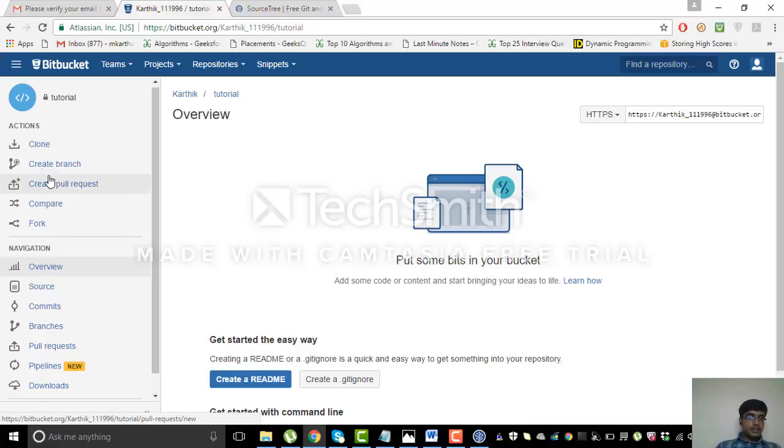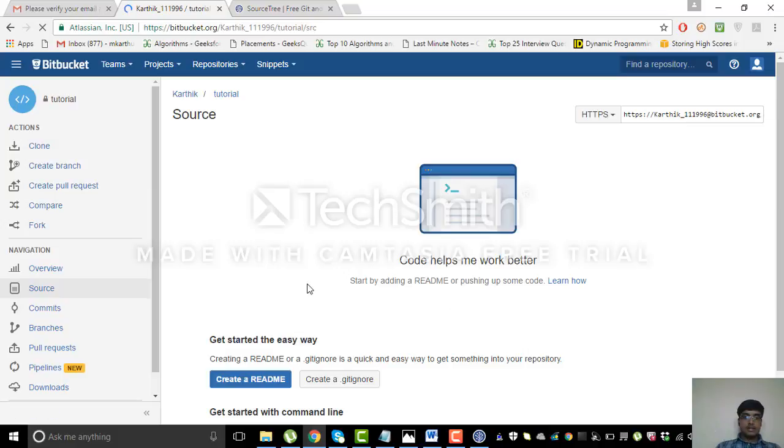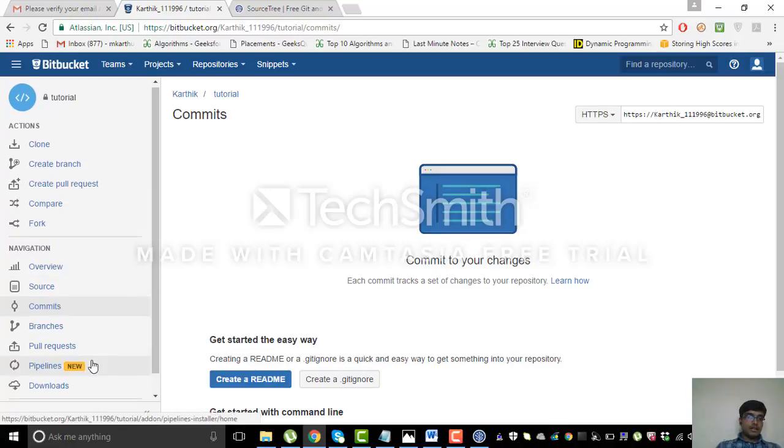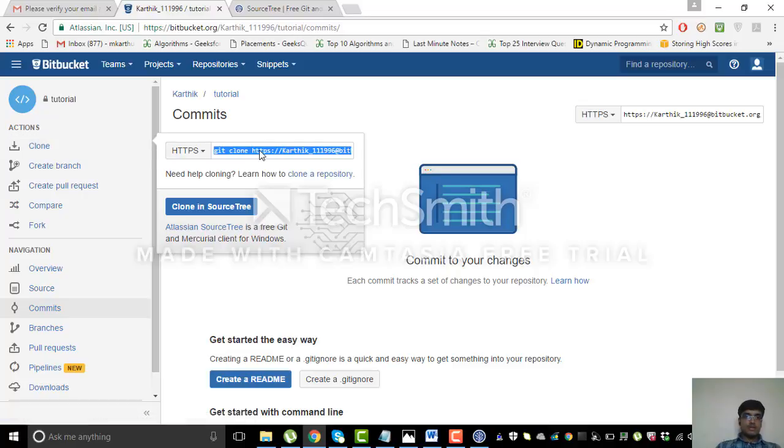I was going through all of these: create branch, create pull request, compare, fork, source. Let's go to source. I'll show you, there's nothing yet. See, it's empty. The commits which you do, there's totally nothing right now. Let's clone first. You can either use HTTPS or SSH. SSH could be used for security, but I'm just going to use HTTP. Clone.